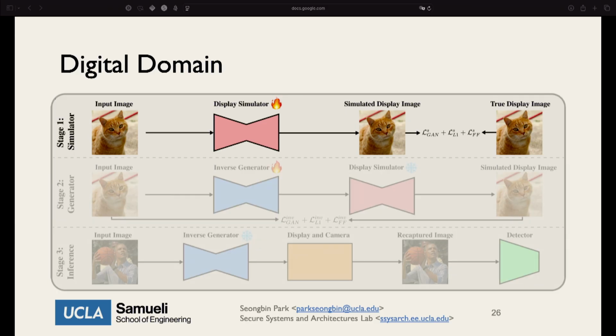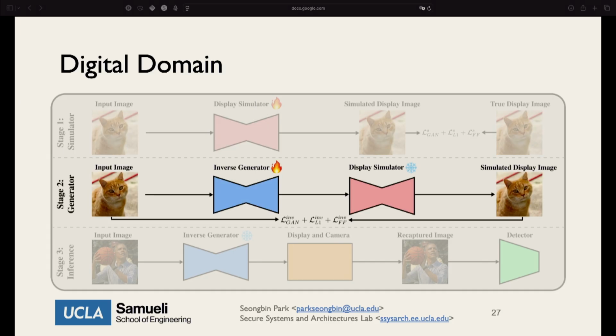So in more detail, in stage 1, we basically want to mimic the process of recapturing an image from a fixed setup. So we do this by training a generative adversarial network, and we do this by trying to match the image generated by the generator to the true recaptured image, which we collect on our screens, or by taking pictures.